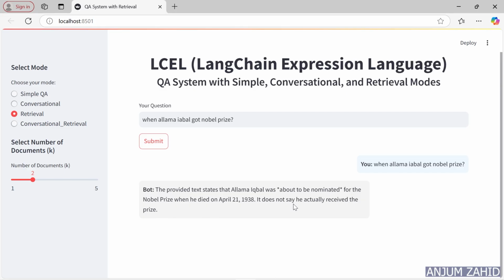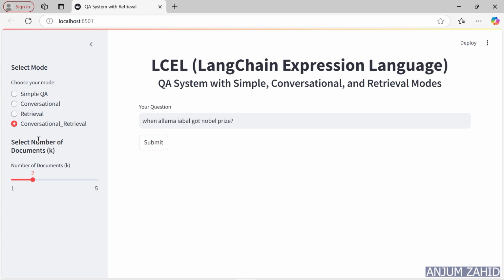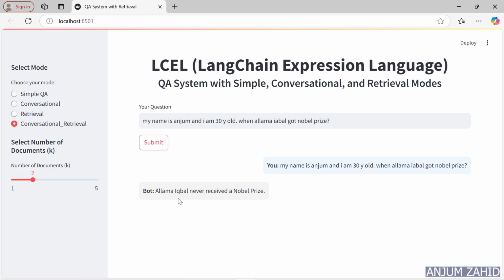Okay. Now let's see the conversational retrieval. Here is the conversational retrieval. Let's give it some context. My name is Anjum and I am 30 years old. Let's submit this. You can see that Allama Iqbal never received a Nobel Prize. It will give the answer from that.